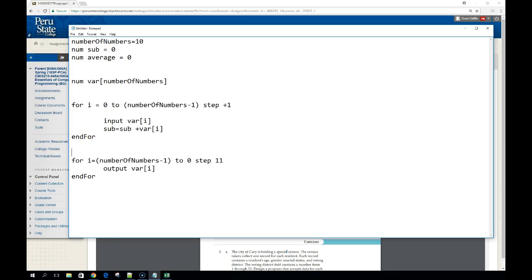Now I need to figure out a way to find that average. So I'm going to say average equals sub divided by... I could just say 10, but if I just put in the value 10, again we have that magic number floating around in our code. This way I can change that number. If we wanted to input 10 numbers, we're fine. If we want to do 12, I can make one change in the code and it works. So now we have an average.